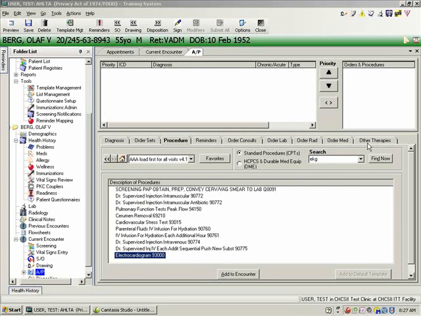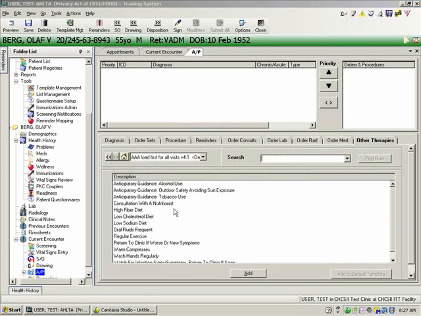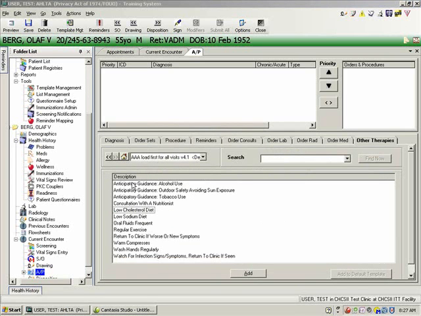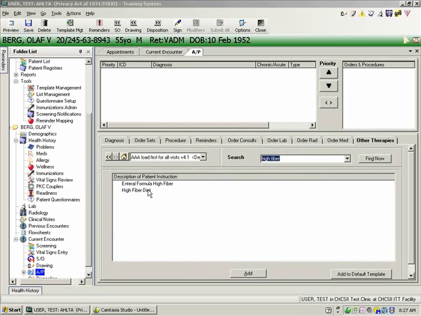Other therapies, this tab. Let's take off a high fiber diet. It comes off the list. Let's go ahead and add it back. High fiber. Right click, add. I'll click the home button.